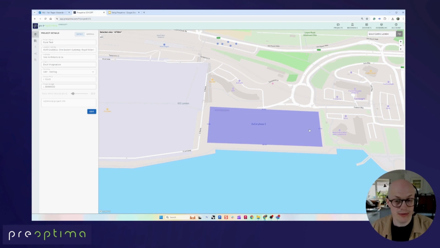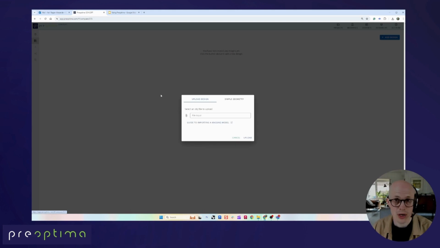Once you've pressed save, your site will go purple, and that means that it's set. You can go back and edit that if you need to, pressing edit, but we're going to go to the next tab, which is compare designs, one down from project details. And when we go to compare designs, we'll be offered up the upload design option here. So this is where we're going to drop in our OBJ file and import.